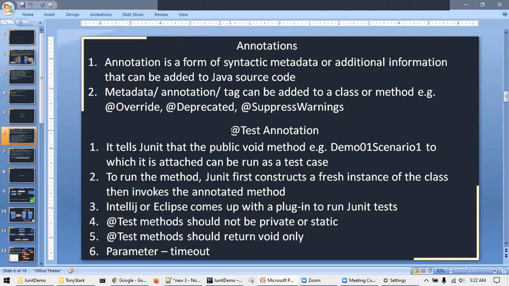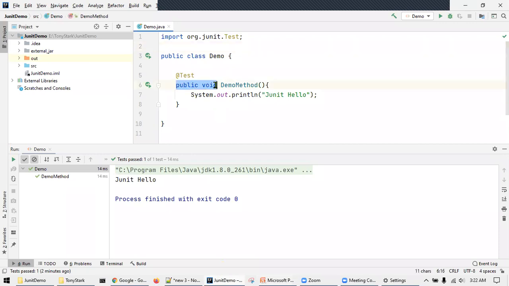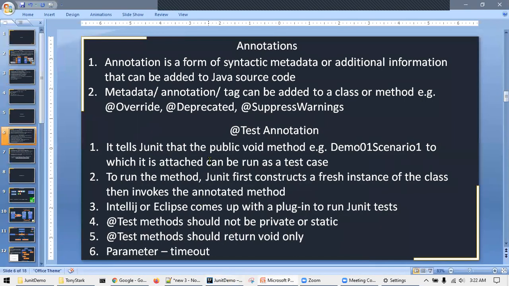Now we have used @Test. So what is the @Test annotation? It tells JUnit that the public void method, whatever method to which it is attached, can be run as a test case. We have created a public void method here. Remember, our ultimate goal here is to have a unit testing framework which will allow us to do unit tests. So it can be run as a single test case or as a unit test case.